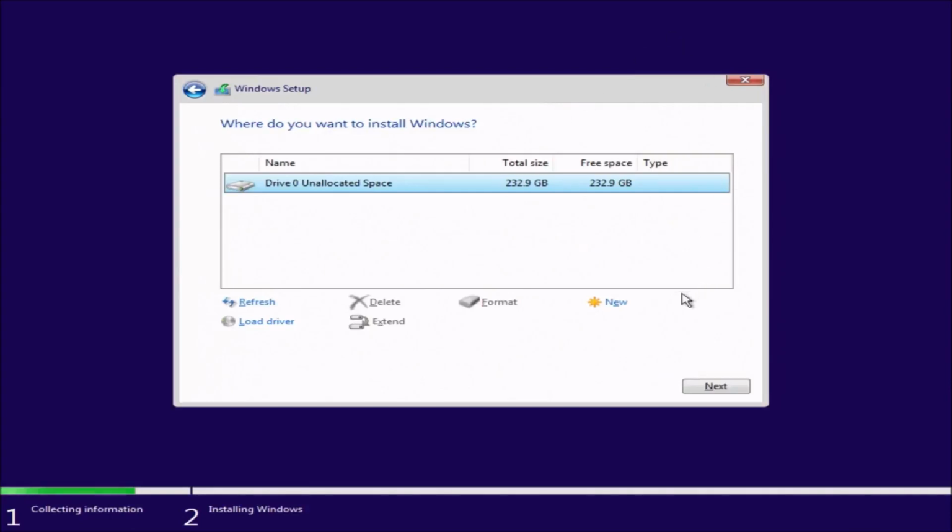But note that my drive 0 is just unallocated space, so I can just highlight it and then I can select next. And then after that I can continue the installation as normal.